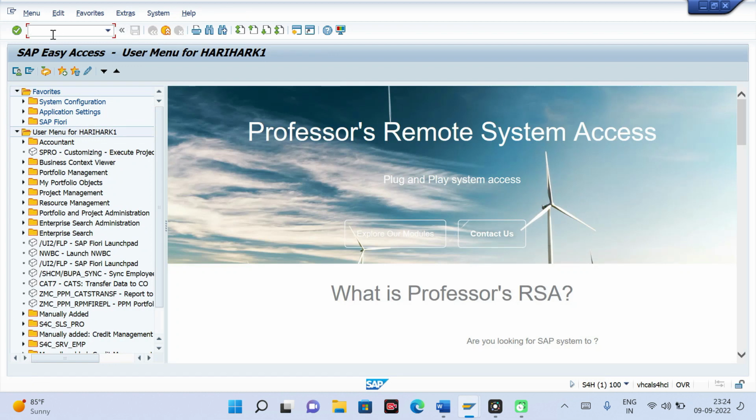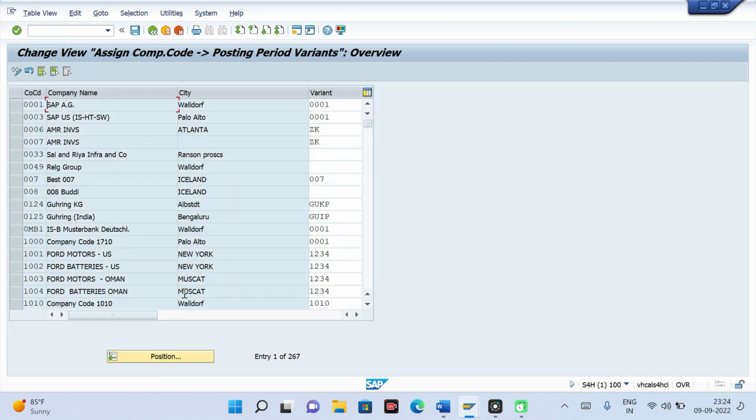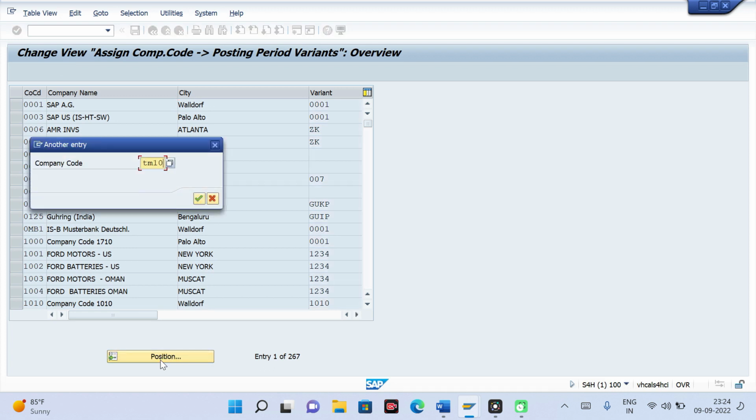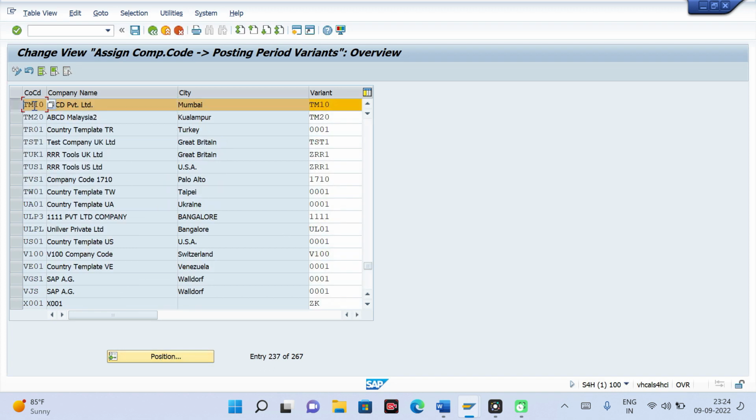Now let's see how to assign the posting period variant to the company code. T code is OBP. Hit enter. Come here, give your company code. You can see that for TM10 company I have assigned my posting period variant TM10. For TM20 I have given a posting period variant TM20. It means that in this variant, if I open or close the period, this is applicable for TM10 only. It will not impact my TM20, because TM10 I have assigned to this one only, not for TM20.